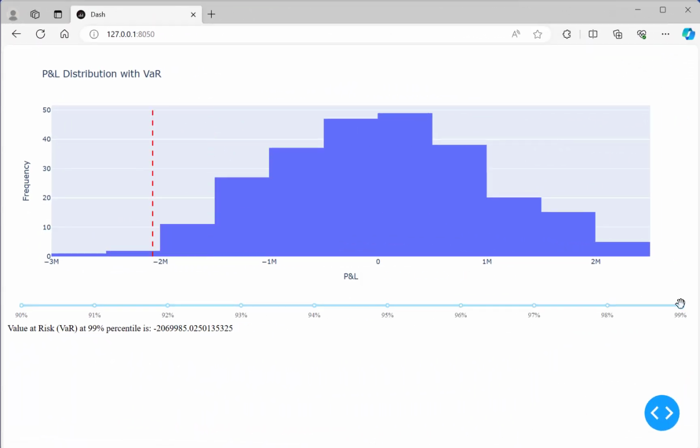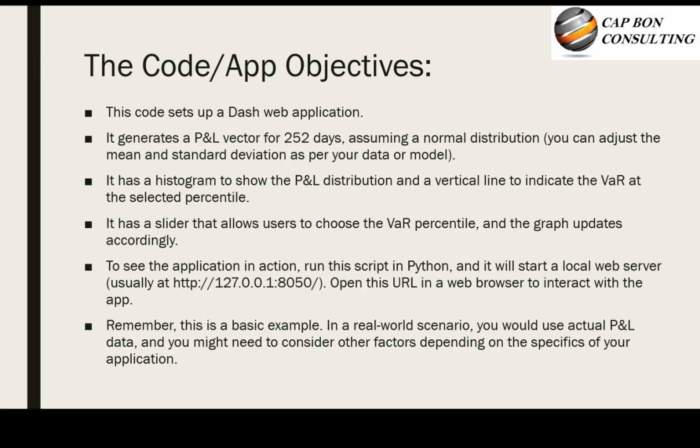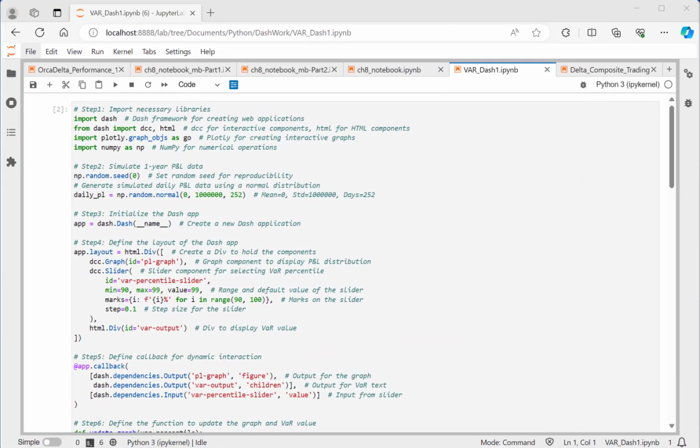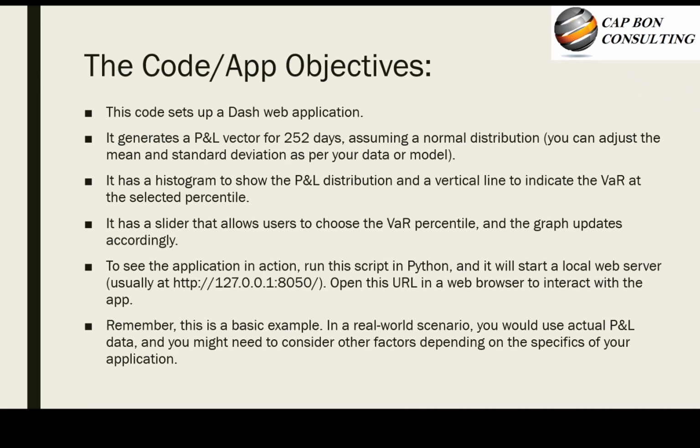Our app includes a histogram to show the profit and loss distribution and a vertical line to indicate the VaR at the selected percentile. The slider lets users choose the VaR percentile, and the graph updates accordingly. To see the application in action, run this script in Python. It will start a local web server, usually at http://127.0.0.1:8050. Open this URL in a web browser to interact with the app.